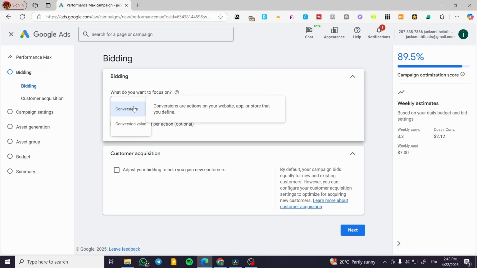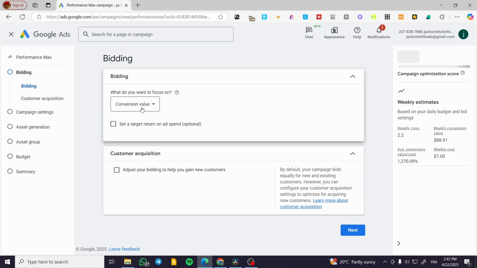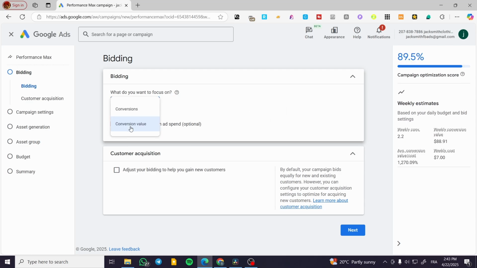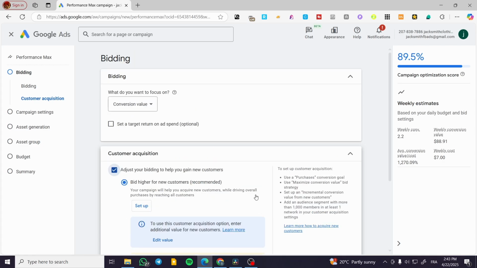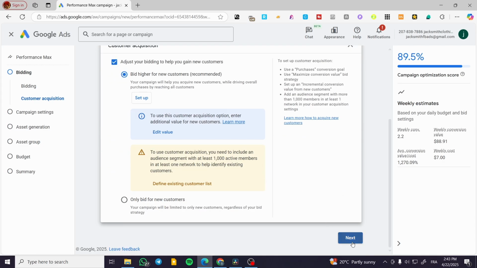You can read the details here: conversions are the actions on your website, app, or store that you define. The conversion value is, as you can read, the value that you associate with actions taken on your web page, app, or store. So you can set up the customer acquisition. Here we have the option to gain new customers. So we are going to bid higher for new customers, etc. After that, we are going to click on next.